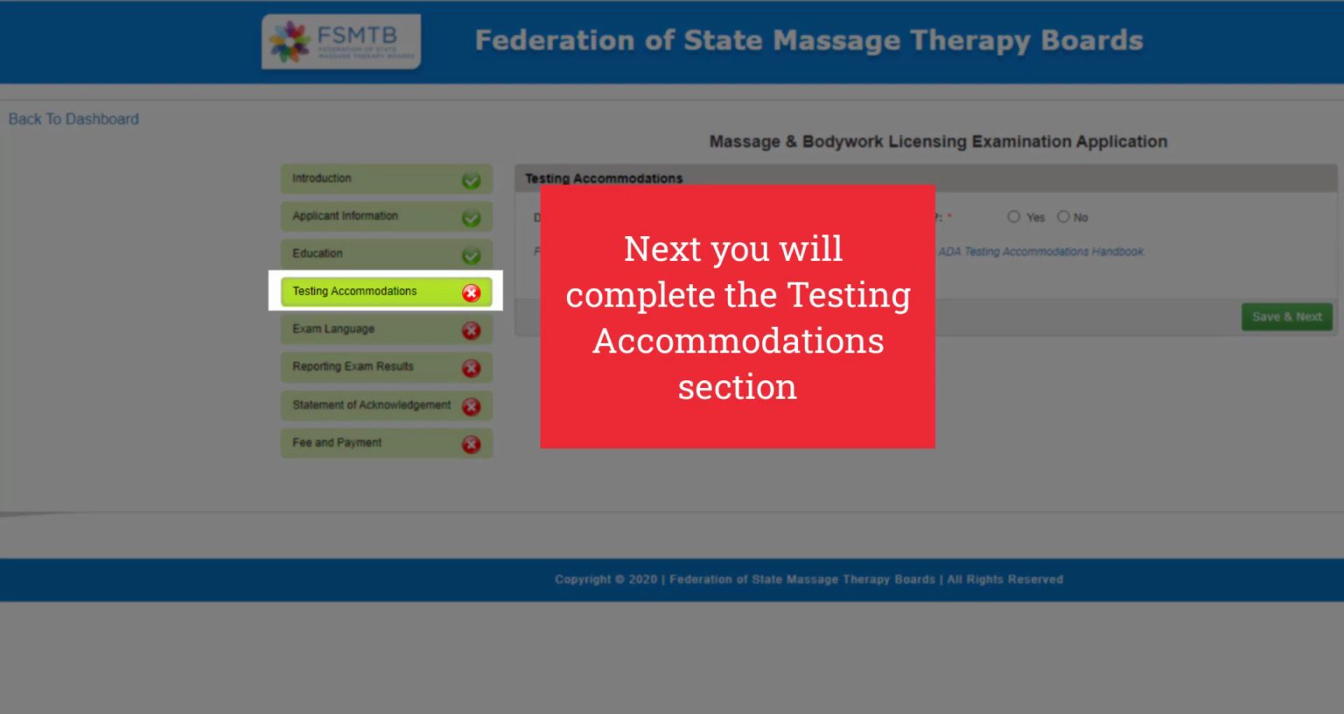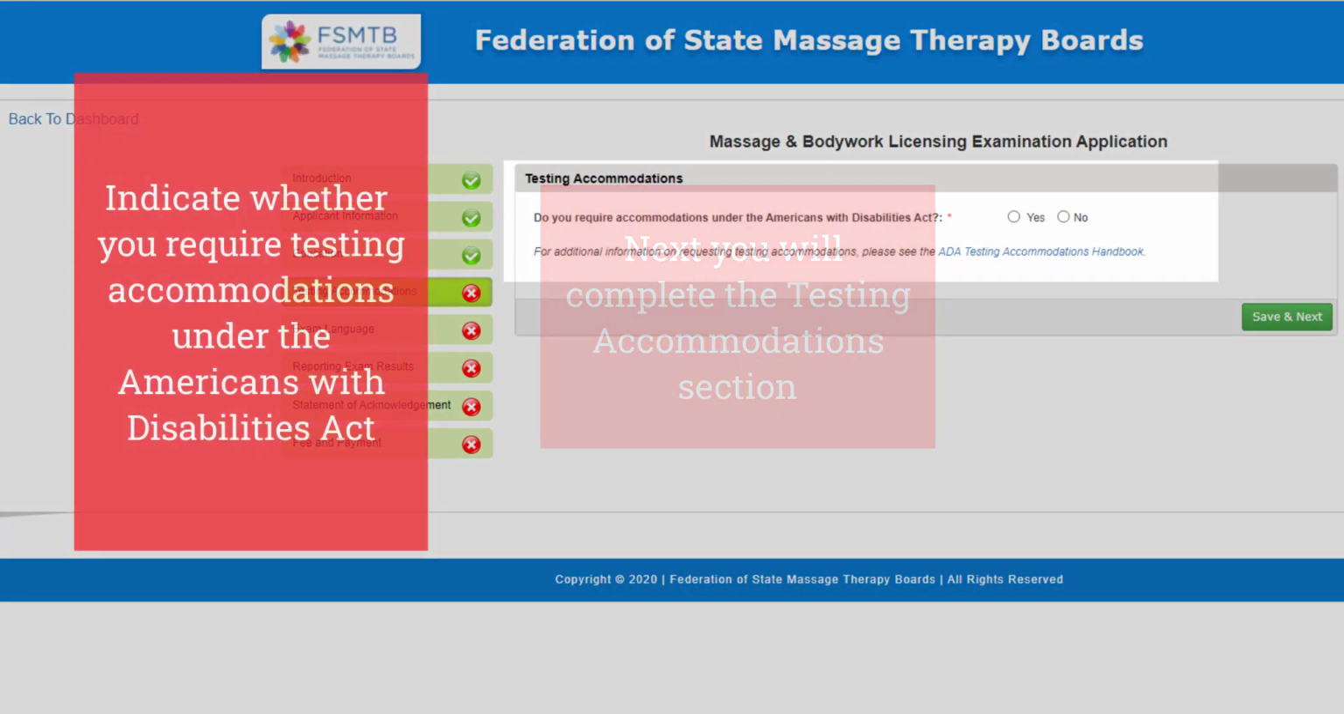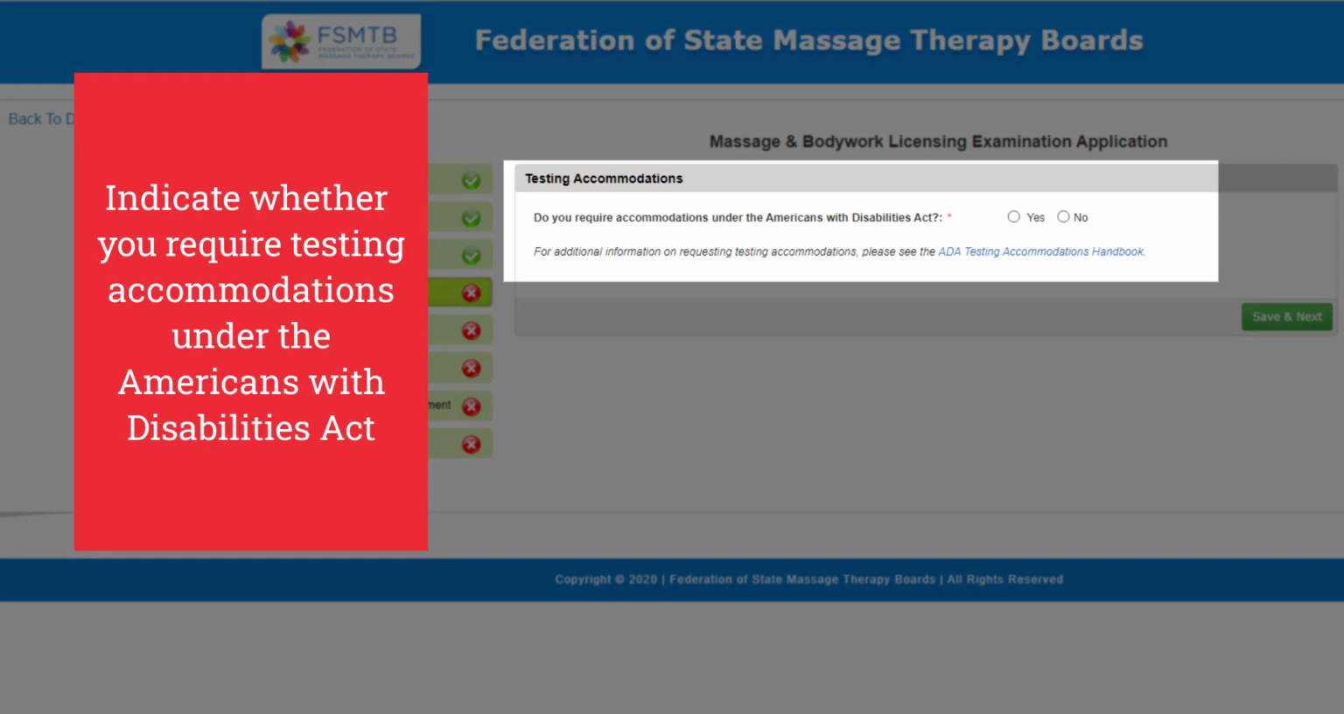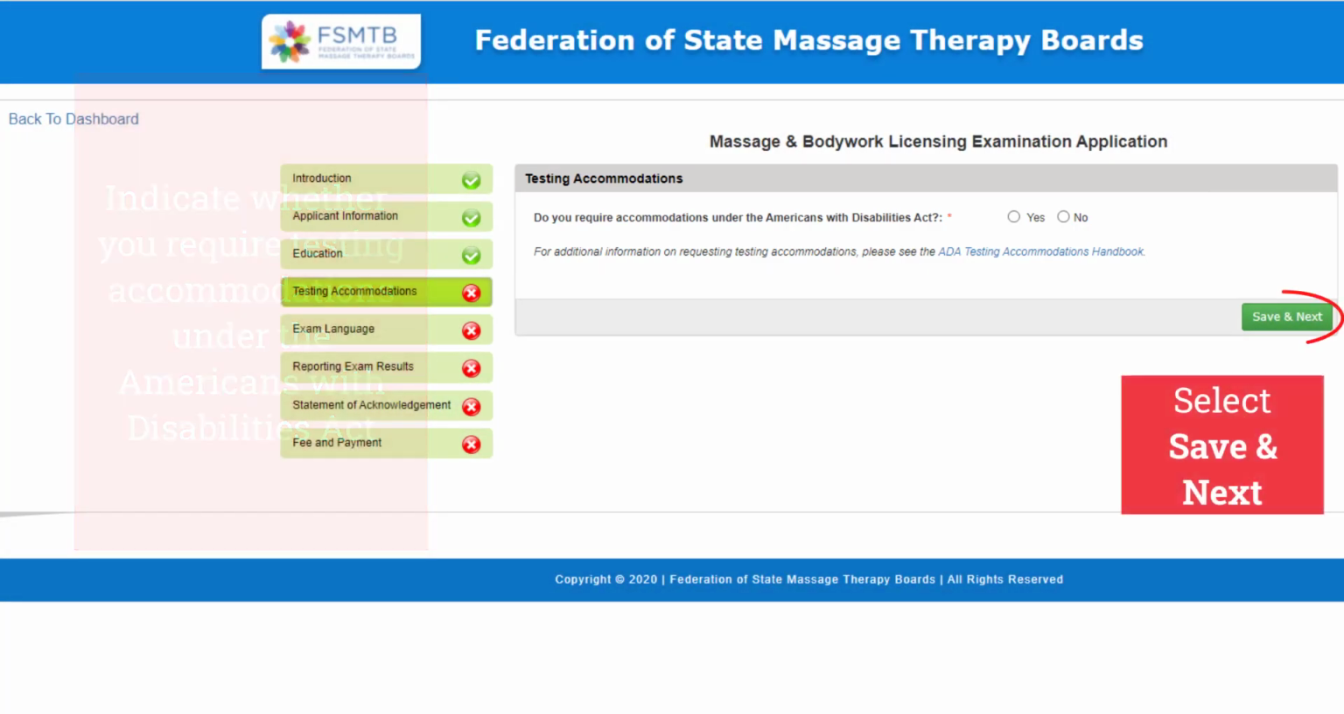Next, you will complete the Testing Accommodations section. Indicate whether you require testing accommodations under the Americans with Disabilities Act. Select Save and Next.